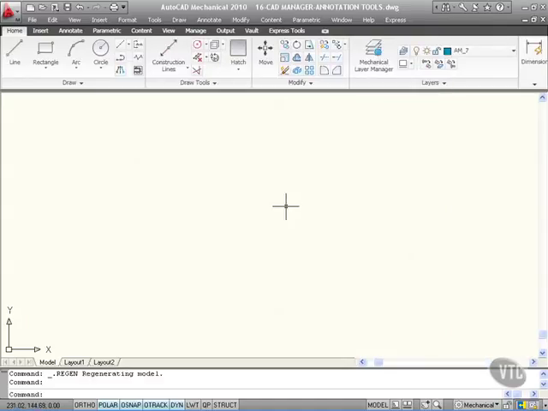And as a CAD manager, I'm working to the best of my abilities again. Again, these tools are for CAD managers to be more productive and to make their team more effective using AutoCAD Mechanical 2010.